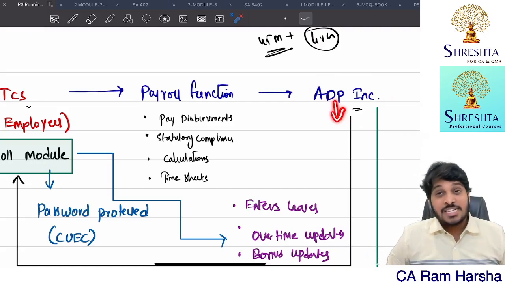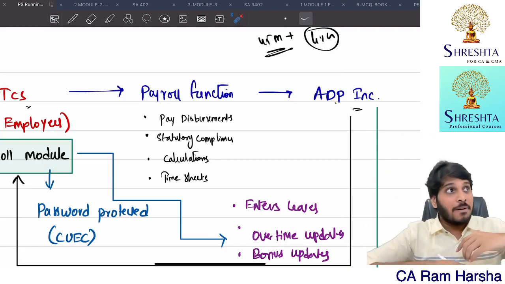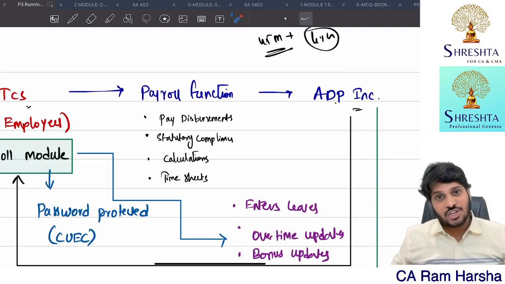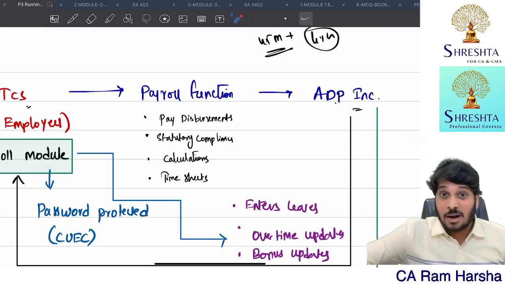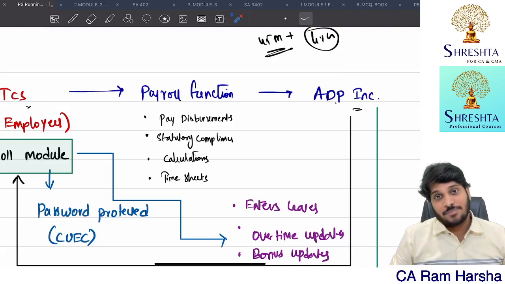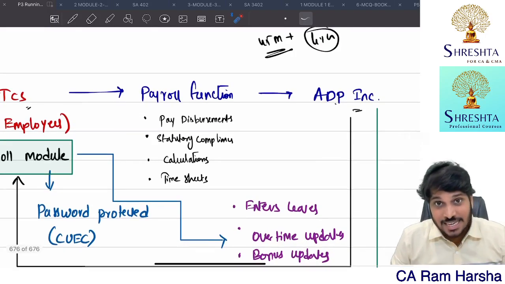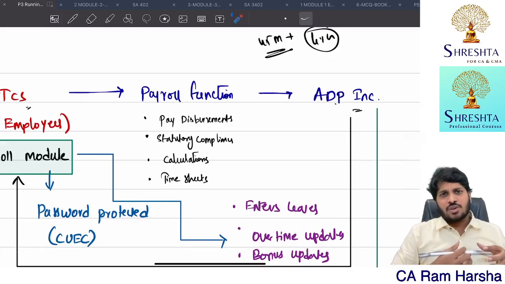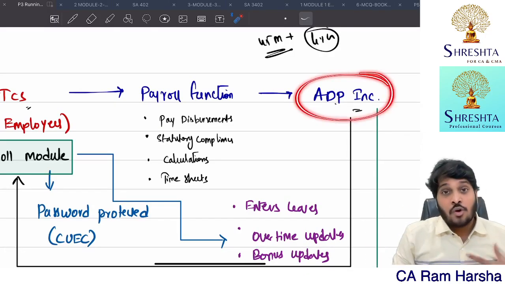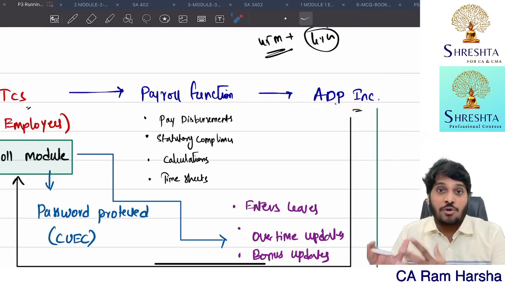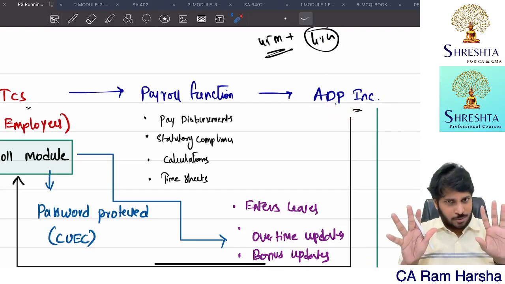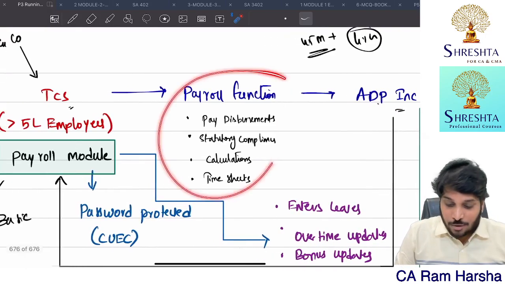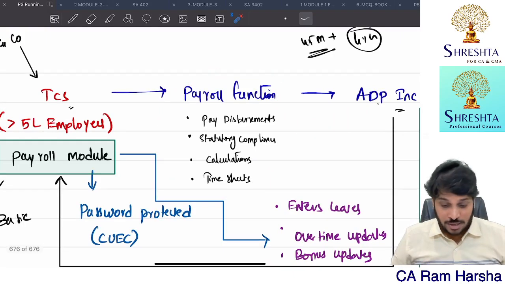So this company has more than 10,000 employees, having knowledge of multiple jurisdictions, taxation laws, multiple statutory laws. So they know how to process payroll in compliance with laws and regulations. That's why nowadays, many big companies are outsourcing payroll activities to payroll processing companies like ADP Incorporation. Got the point? So the entire payroll function is outsourced to ADP. I hope you understood now.